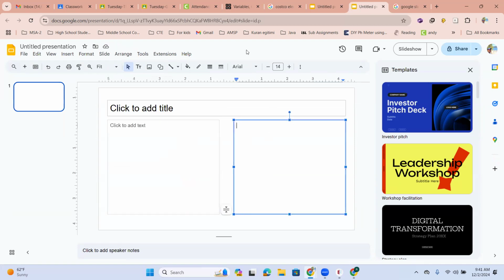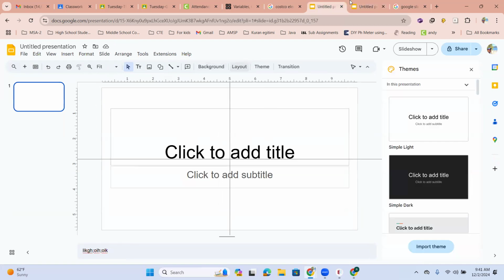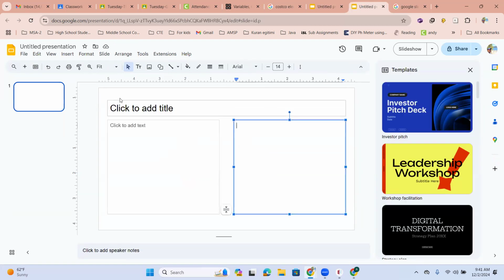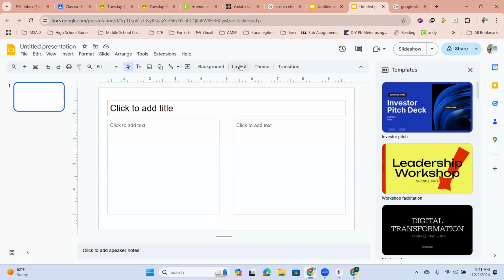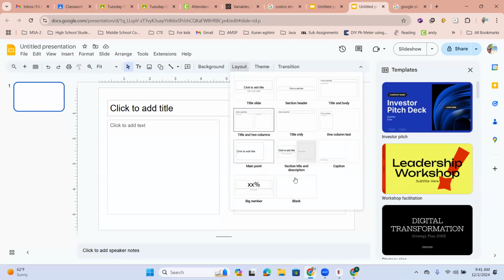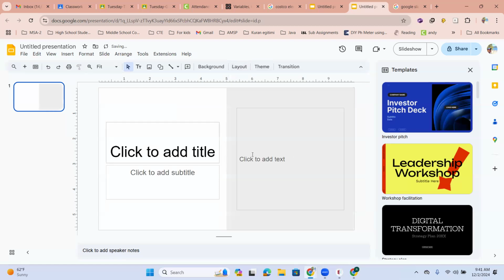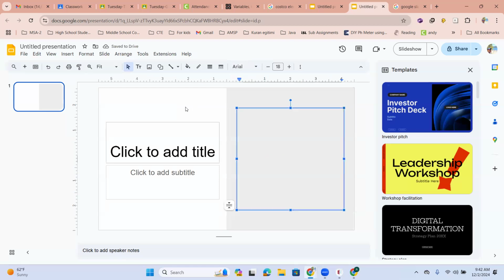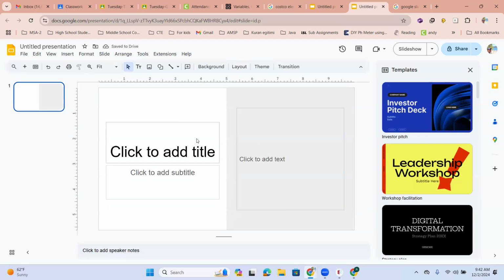Or you can do another layout. Let me go to do another layout. For example, you could have maybe something like this. All right? Click to add text. So you see, we have different layouts. You can create your own layout. How do we create a new layout?